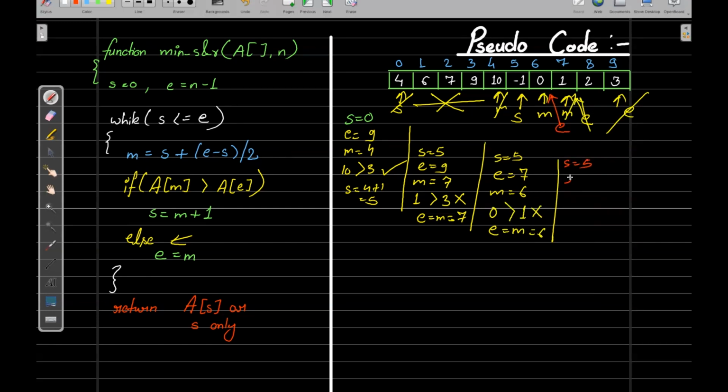Start equals to 5, end is equals to 6, then mid equals to 5 again. Correct. 6 plus 5, 11 by 2, 5, you will get the integer value. So now this is going to be my new mid. Let me correct it. So array of mid is -1. Is it greater than array of end, which is 0? No. So what will happen? End is equals to mid, which is 5. So now start equals to 5, end equals to 5, mid will become 5. Correct. This end will be discarded and it will be here.